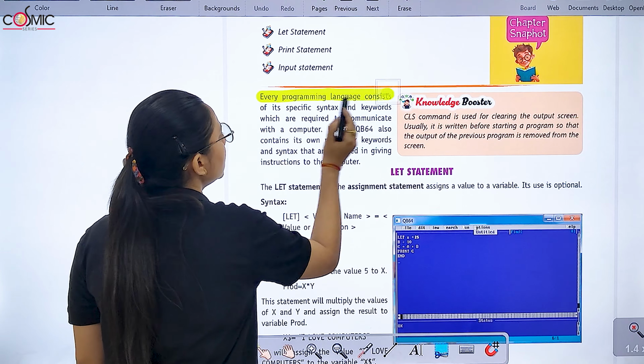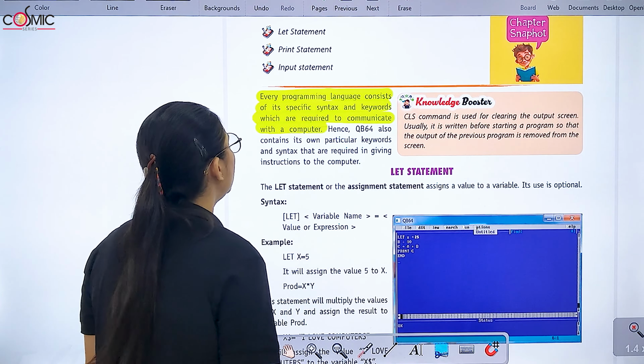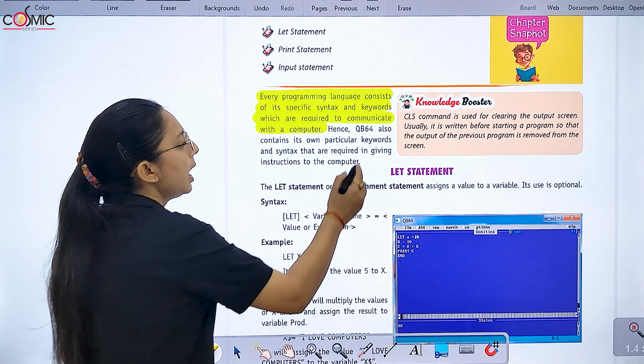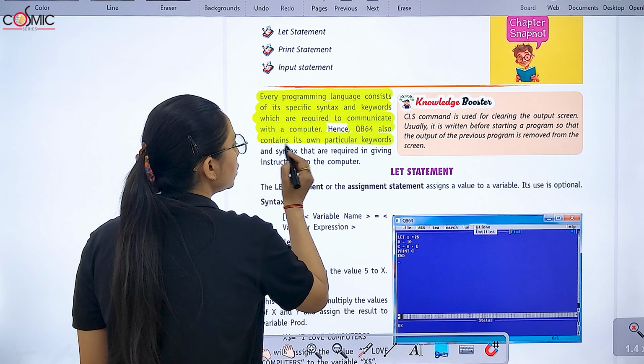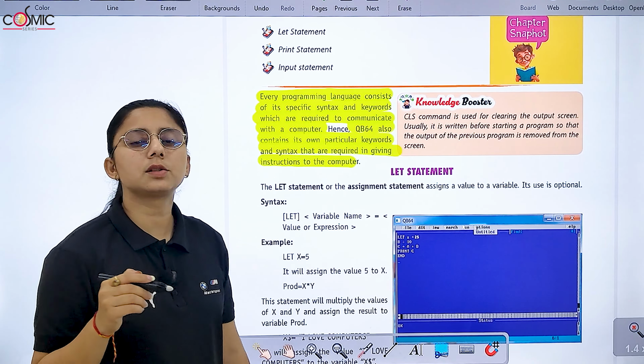Every programming language consists of its specific syntax and keywords which are required to communicate with the computer. Hence QB64 also contains its own particular keywords and syntax that are required in giving instructions.